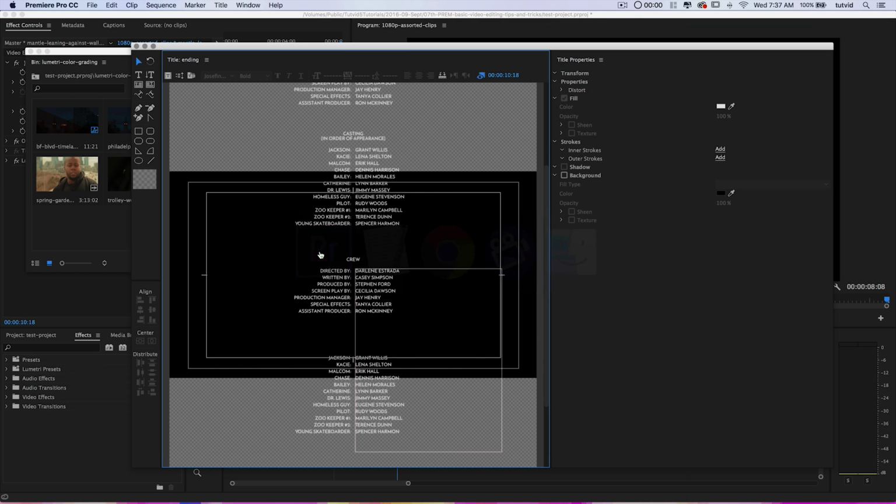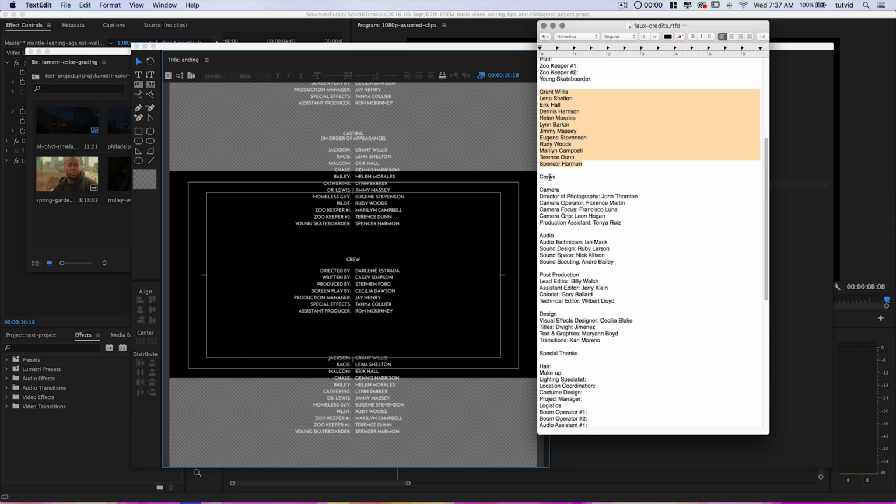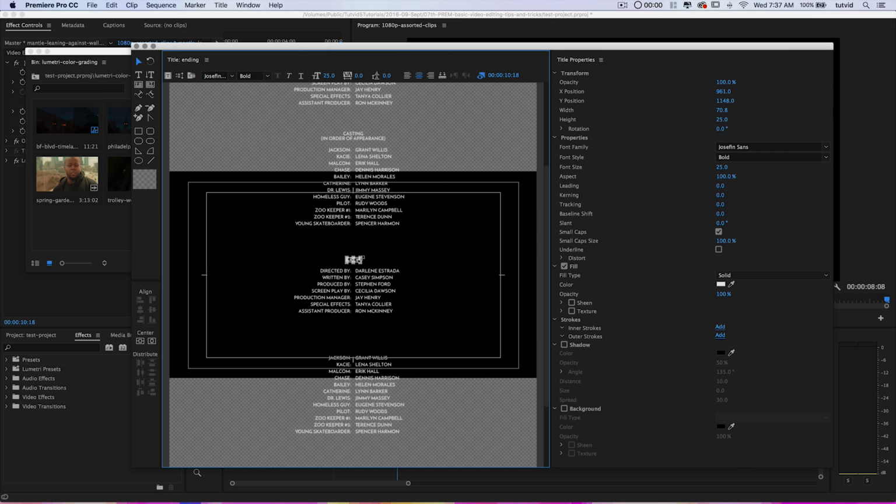Now, if we go back, well, let me save this real quick, and then let's jump back over to text edit. We have our crews, right? We typed out the word crew. We should probably say crews. We have our camera and our audio guys. So let's just highlight all of that, camera and audio. So I'm just going to highlight that. Go back here. I'm going to double-click on crew. I'm going to type out the word crews.